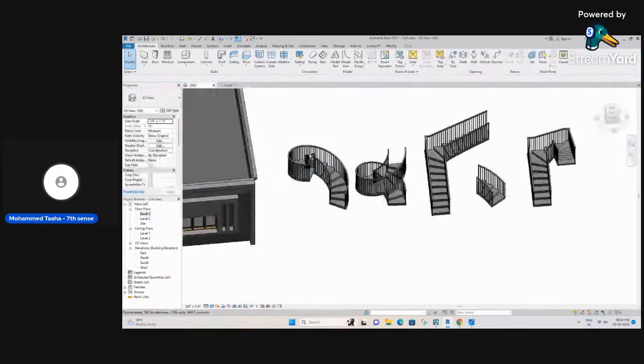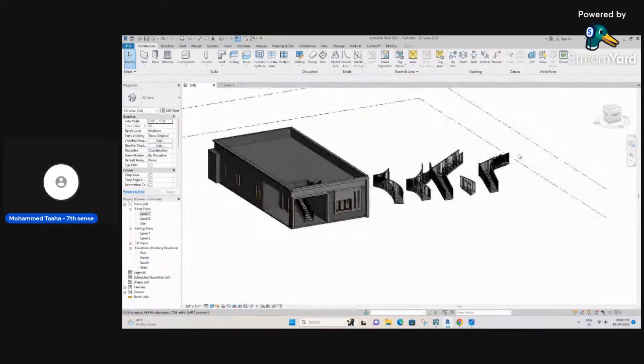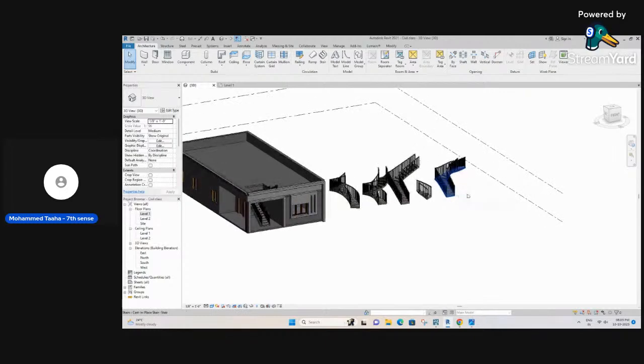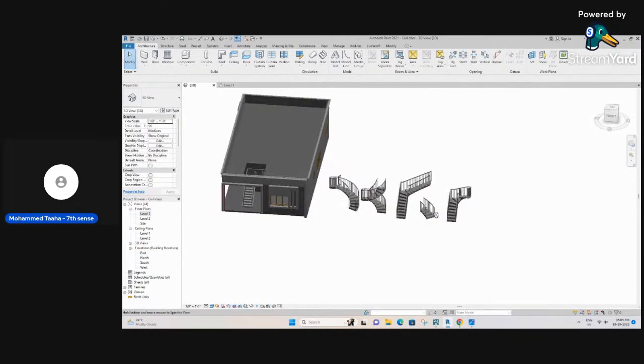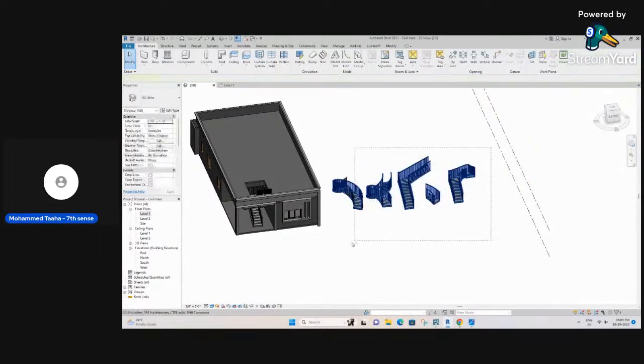Now all these staircases have the same settings that I've shown for the previous staircase. That is the first one. The same settings are there for all the staircases. I hope you've understood this. I'm going to delete all these staircases.